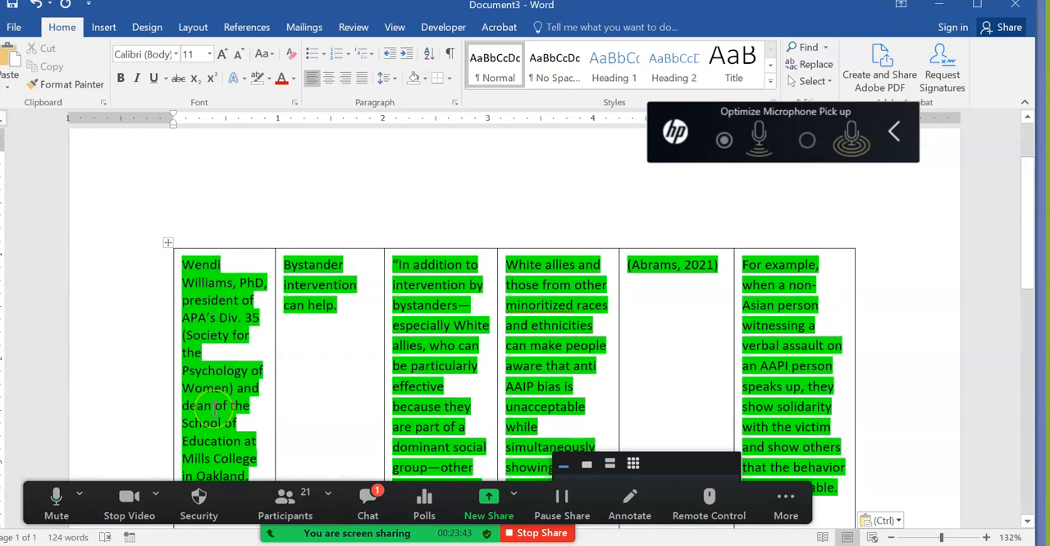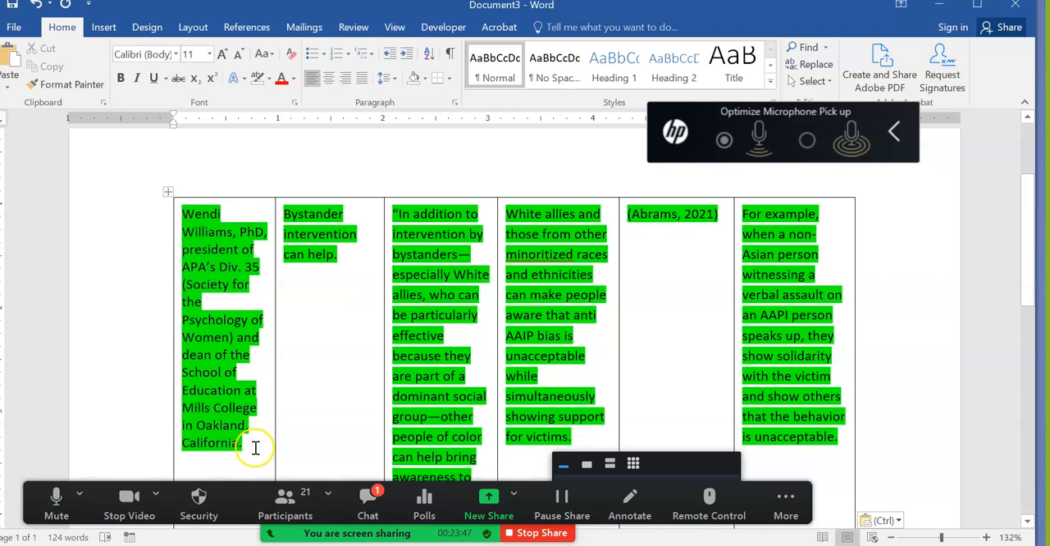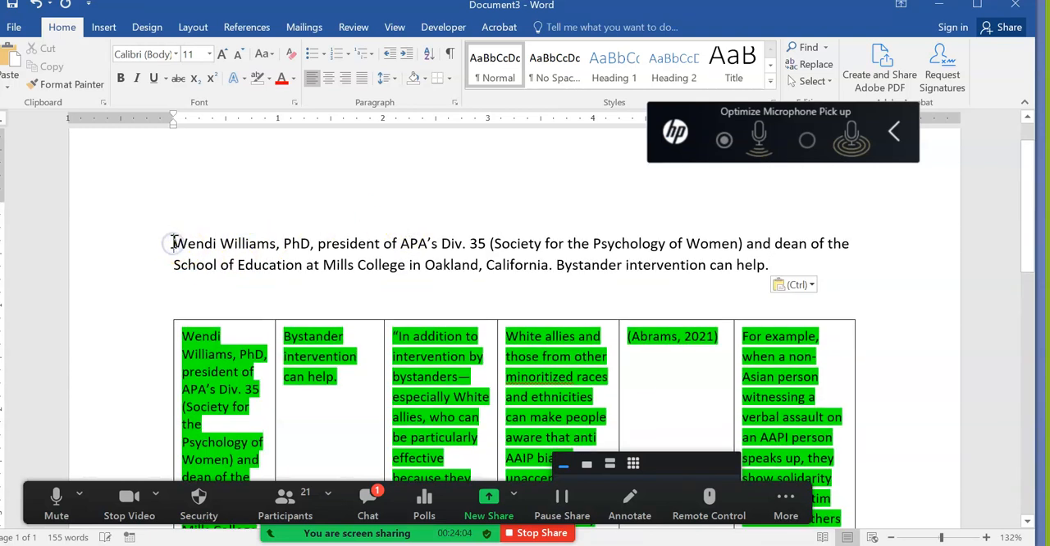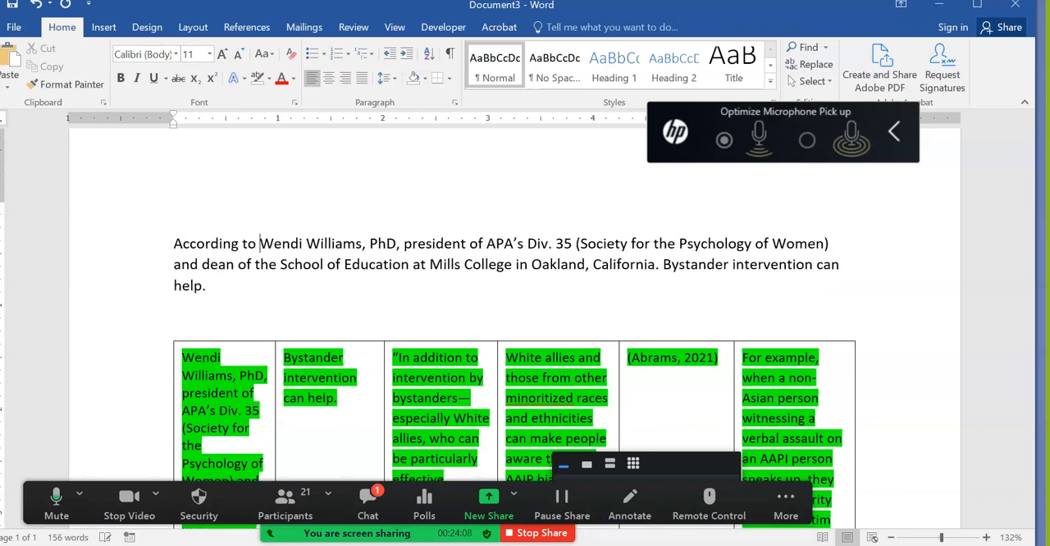All right, so I'm going to start here with these two first pieces that are going to make up my attribution. So I'm going to say, according to Wendy Williams, PhD, President of APA's Division 35, Society of Psychology for Women, and Dean of the School of Education at Mills College in Oakland, California, bystander intervention can help. So I've used these two parts.